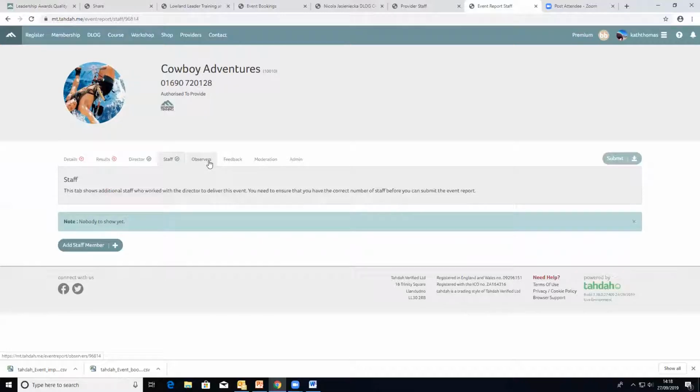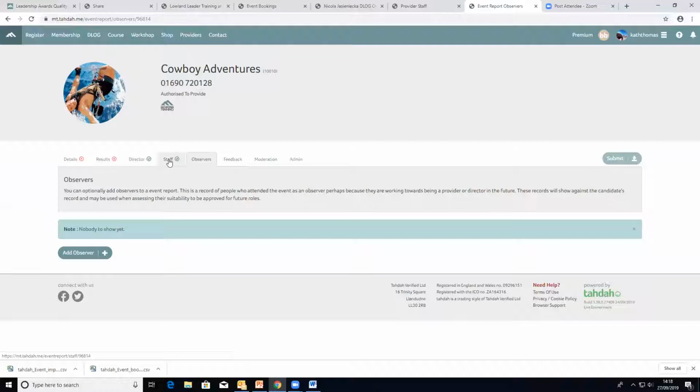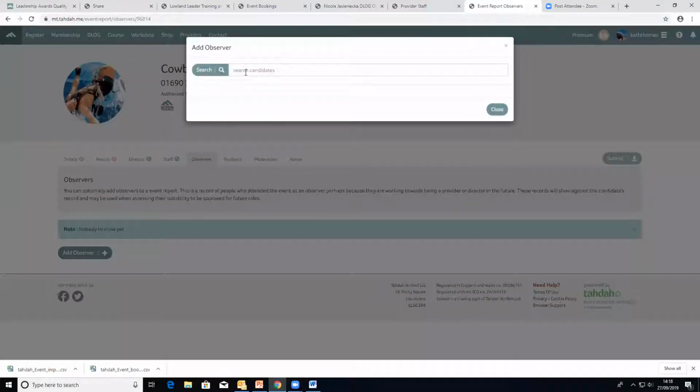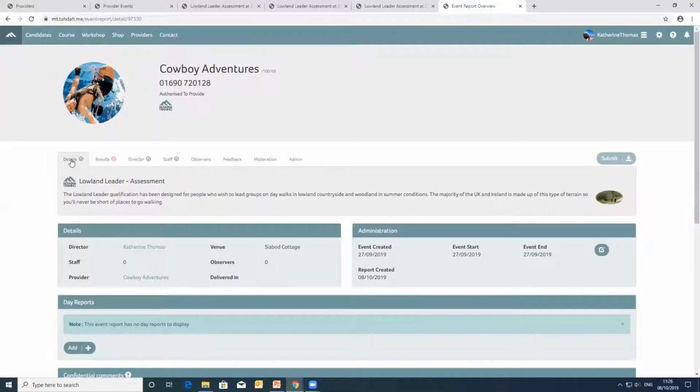If you're having someone who's observing a course that isn't actively a staff member on that course, you can add them here. So add an observer. As with the staff and the director, always try and add those people based on their candidate ID as opposed to their name, just in case you get the wrong person. So if we go back to the details page, this is where we're going to record most of the pertinent information to the course.